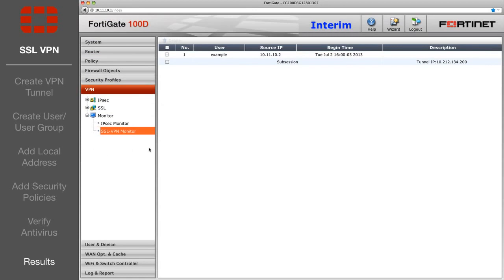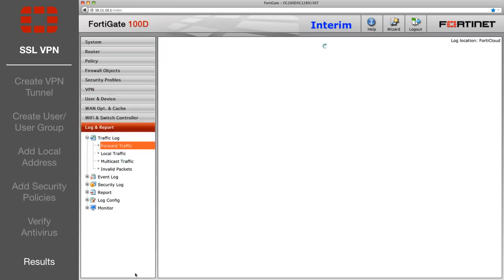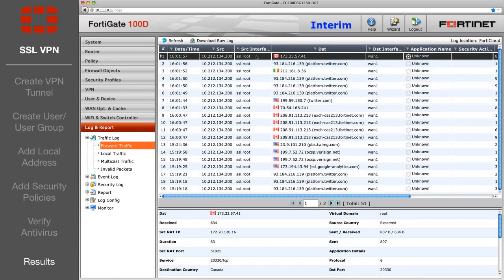In FortiOS, you can visit the SSL VPN monitor to see connected SSL users and their connection type, and you can filter source interface in the forward traffic log to see internal and internet traffic from SSL users.